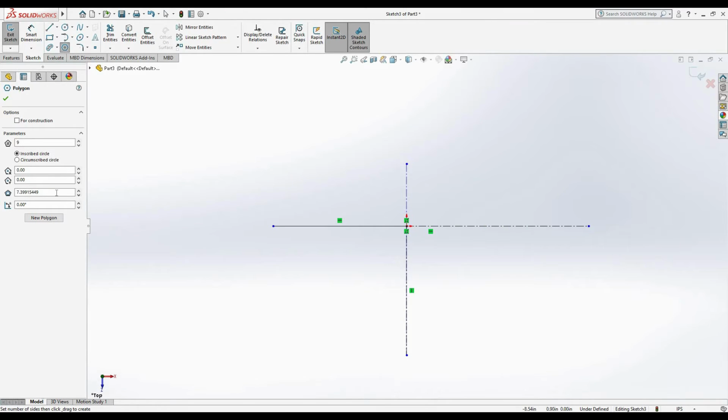Also here, you can set the diameter of the polygon. This is the X and Y axis position of the polygon. Okay, this is the angle of the polygon. Okay, let's go for the example. For the first click is the center of the polygon. For the second click, you can set the angle of the polygon.